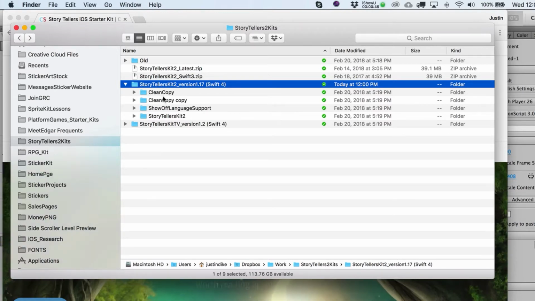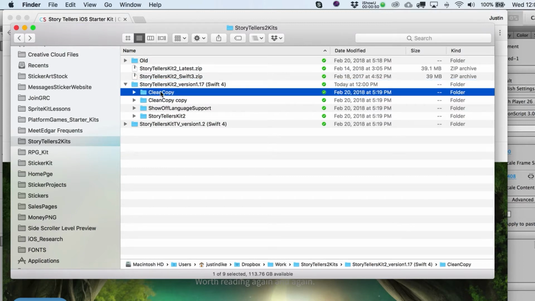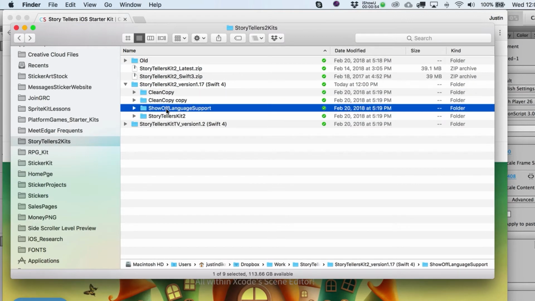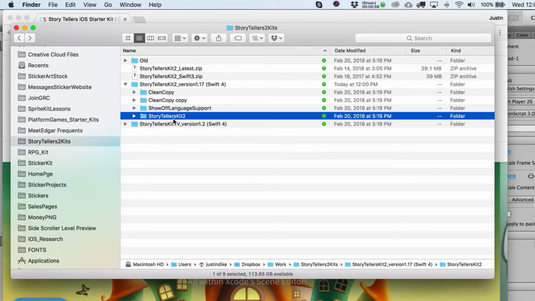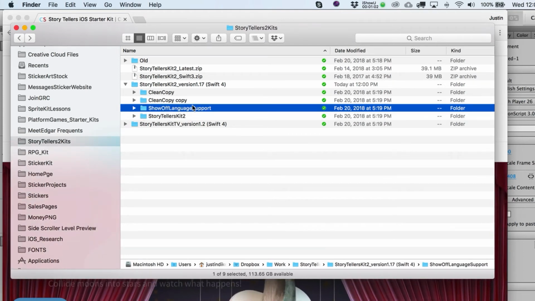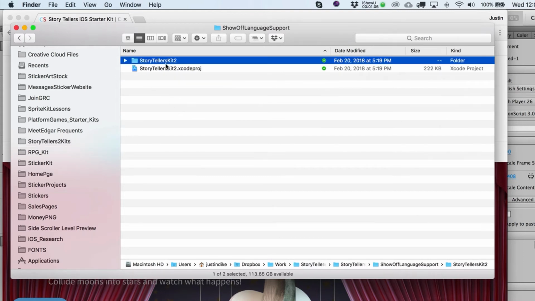However you got it, what you'd want to do is probably duplicate one of the clean copies, or just the clean copy in here. You can see I've duplicated that already for this project. Just so you know, the one labeled Storyteller's Kit 2 has all sorts of different demo pages, great to copy properties from. So let's open up this one. I just duplicated it from the clean copy, and here we go.